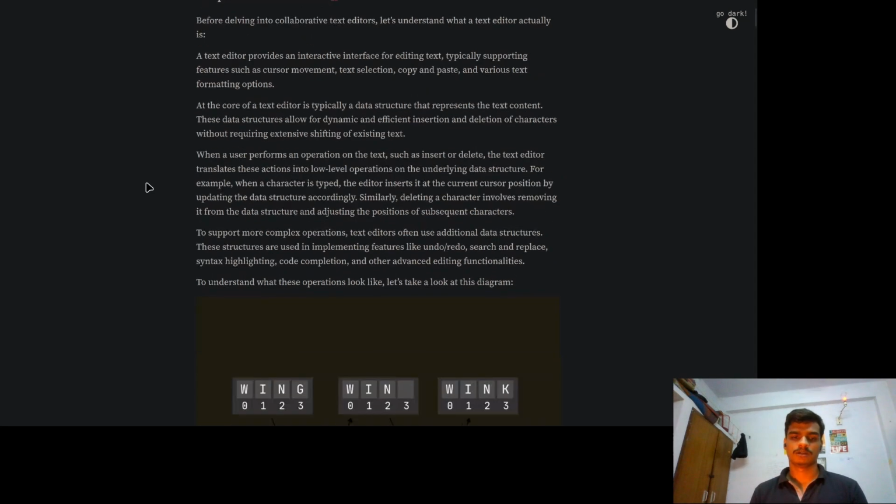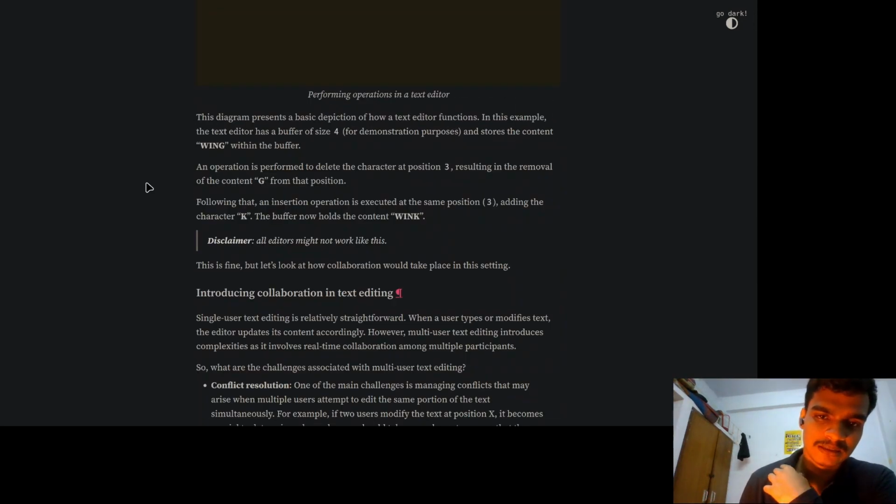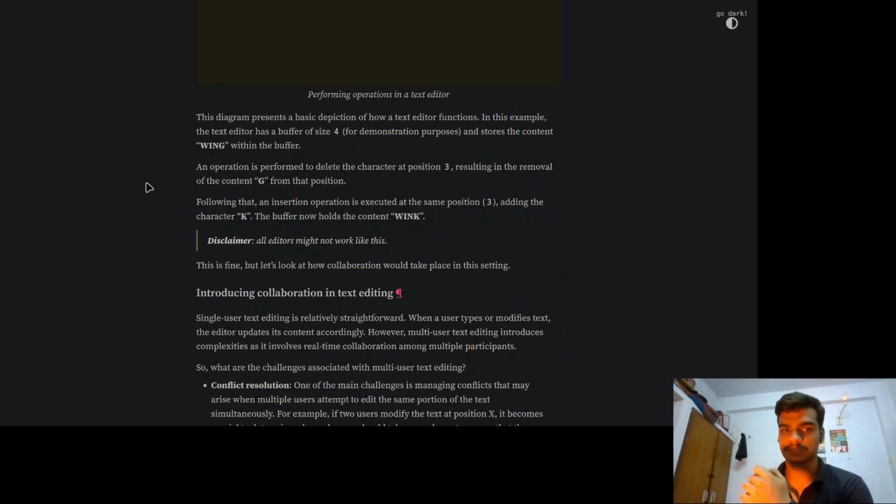To support more complex operations, text editors often use additional data structures. These operations are used in implementing features like undo, redo, search and replace, syntax highlighting, code completion, and other advanced editing functionalities. To understand what these operations look like, let's take an example. This diagram represents a basic depiction of a text editor function.